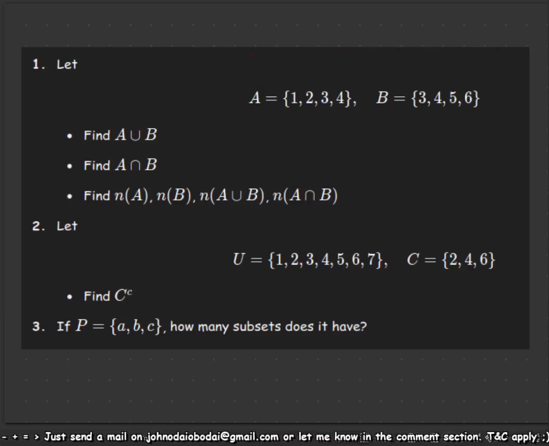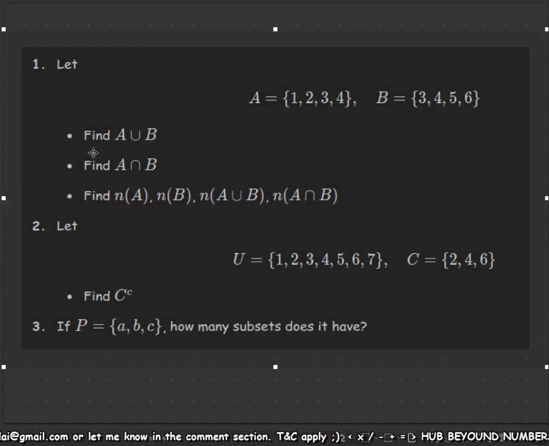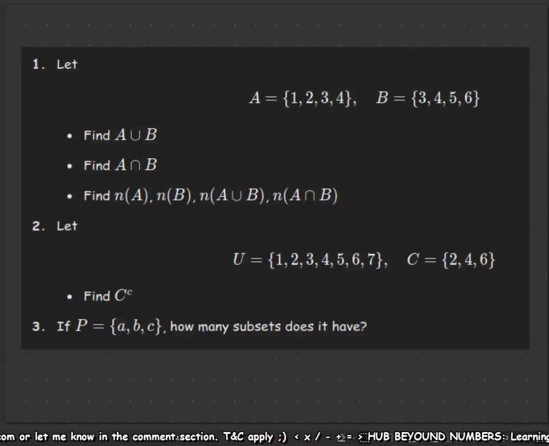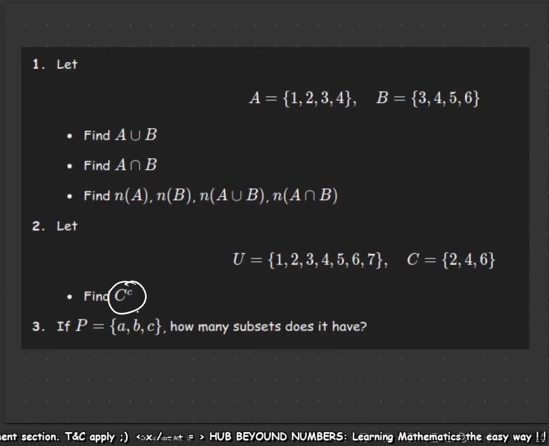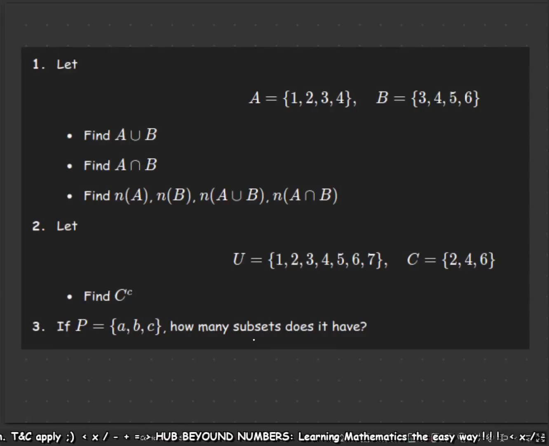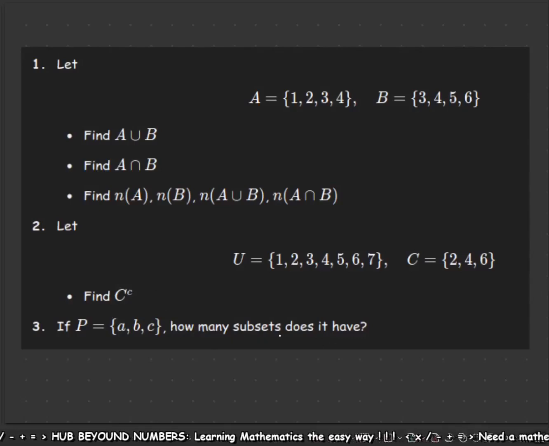And this is the first one. So I'm giving 3. You can try on your own. This is the first one. It tests your basic knowledge. You see, over here, you are just to find the cardinalities. Get it? Then the union and then the intersection. And here you are looking for the complement. And over here you are looking for the number of subsets it has. You can try as well to list out the elements.